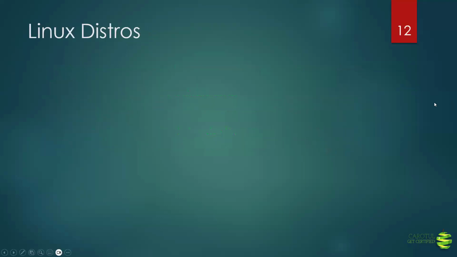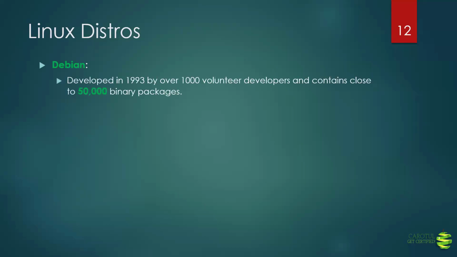So some of the Linux distros that you should be aware of, like the major ones, Debian Linux, which is one of the oldest ones, I would say, after Linux itself. It was developed in 1993 by over 1,000 volunteers, and it actually contained close to 50,000 binary packages. It has inspired more than 100 Debian-based Linux distributions and live CDs. So many very popular Linux distributions are based on Debian. For example, Ubuntu is based on Debian as well, which is a very popular Linux operating system.